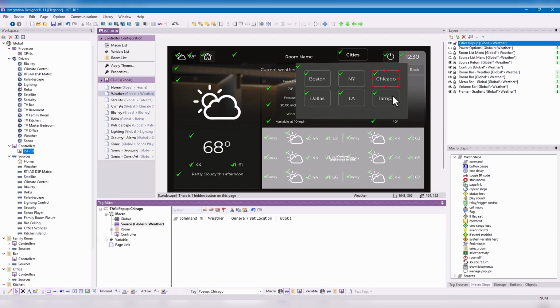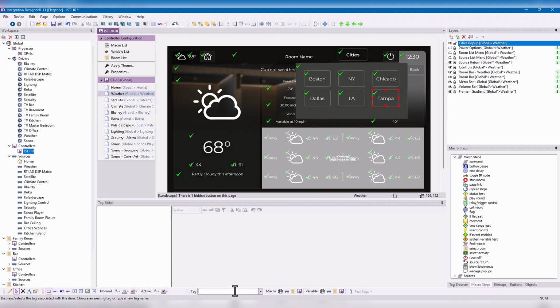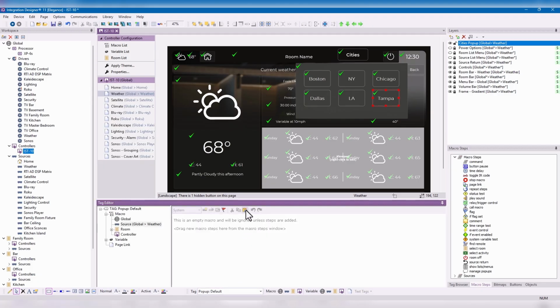And then make sure you always give your client a way to get back to his own city. So I'll just call this pop-up default, which is my default city. Paste the command in. And that, I believe, Tampa would be 33701. Okay, so there you go.